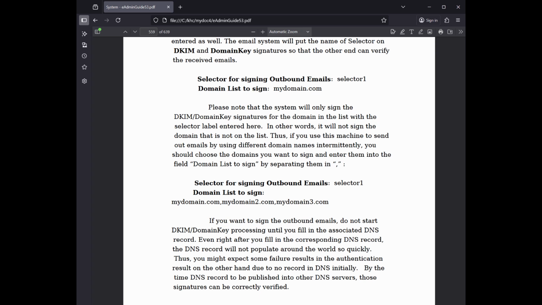If you want to sign the outbound emails, do not start DKIM/domain key processing until you fill in the associated DNS record. Even right after you fill in the corresponding DNS record, the DNS record will not propagate around the world so quickly. Thus, you might expect some failure results in the authentication on the other end due to there initially being no record in DNS. By the time the DNS record is published into other DNS servers, those signatures can be correctly verified.